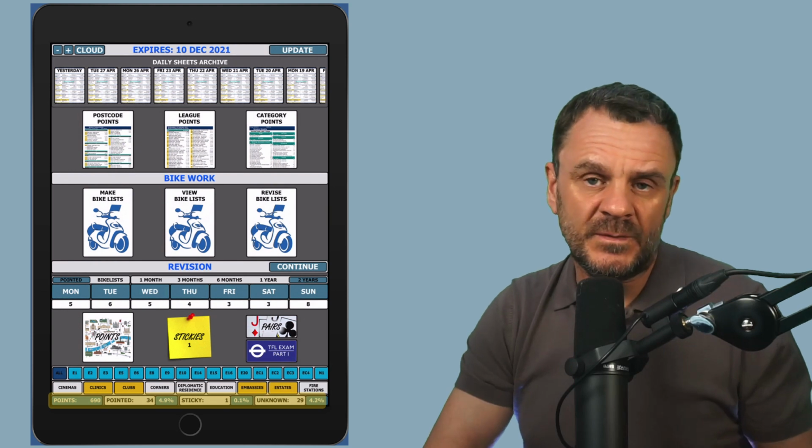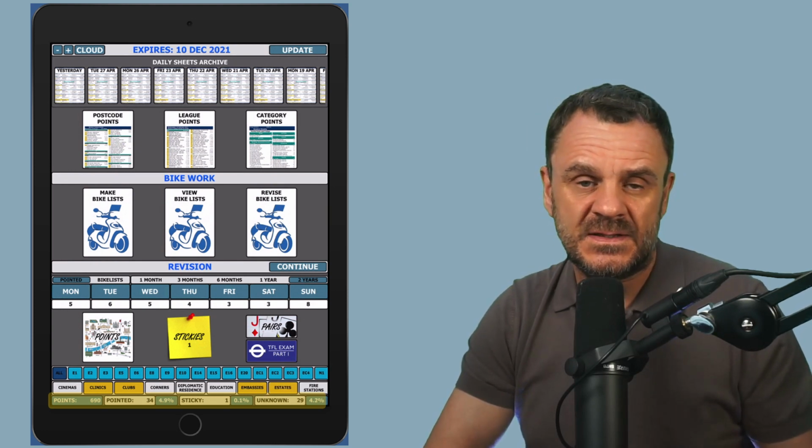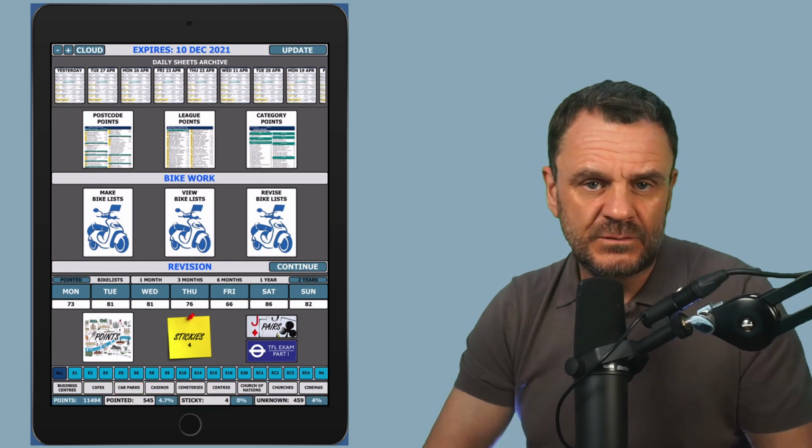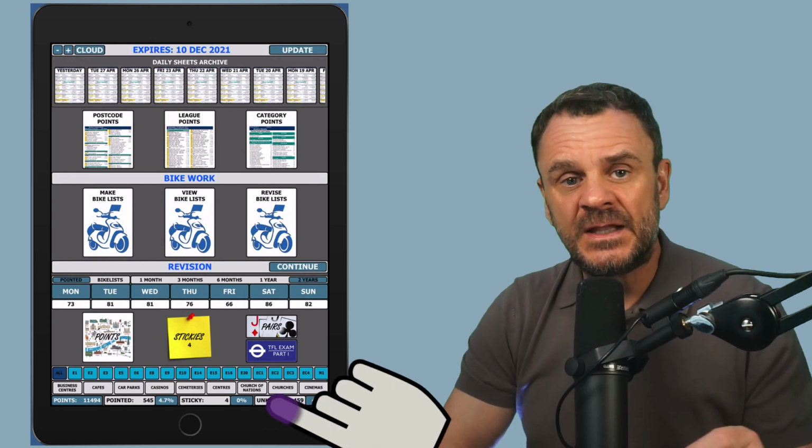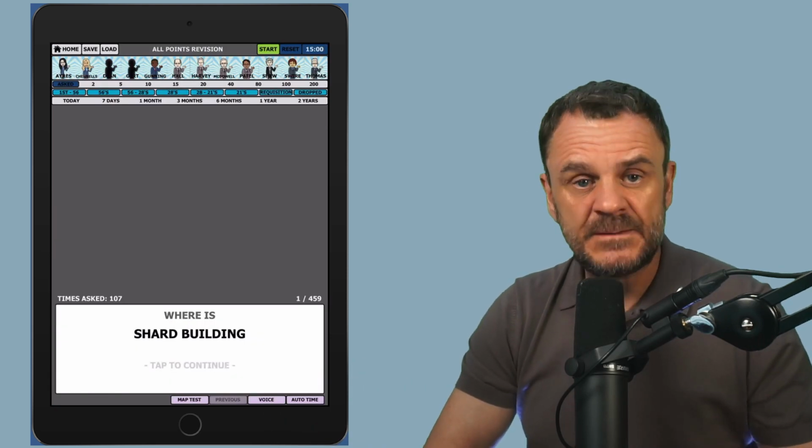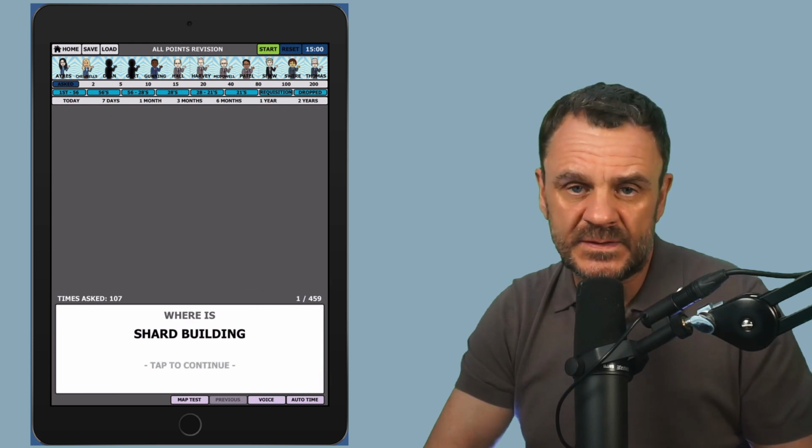Finally, your stats are at the bottom, and these also double up as quick access buttons. So if for some reason you want to revise your unknown points, you can just tap the unknown box. The same applies to the sticky box and pointed box, and it will instantly go into the revision screen.